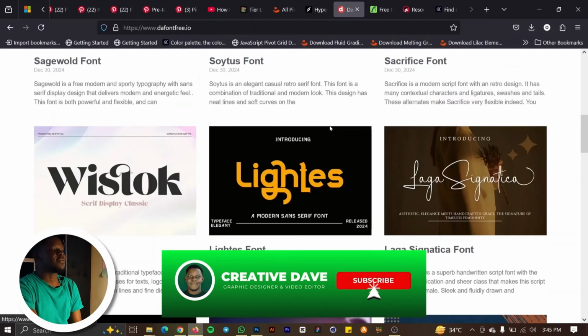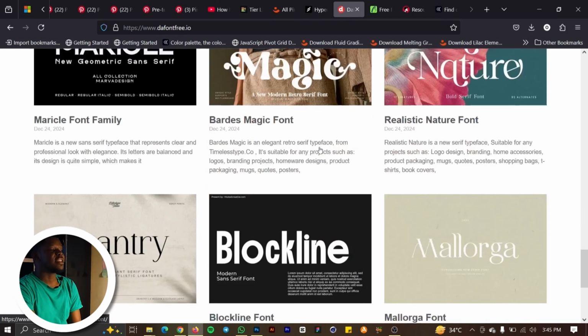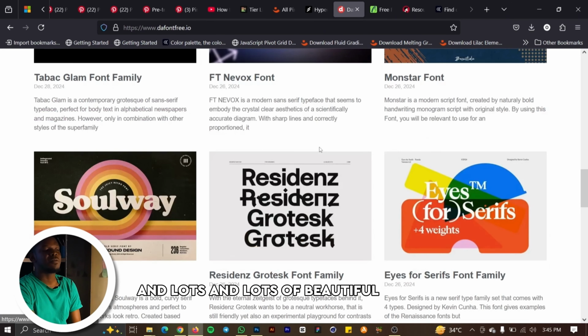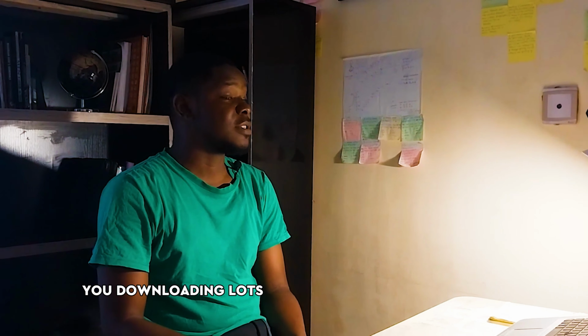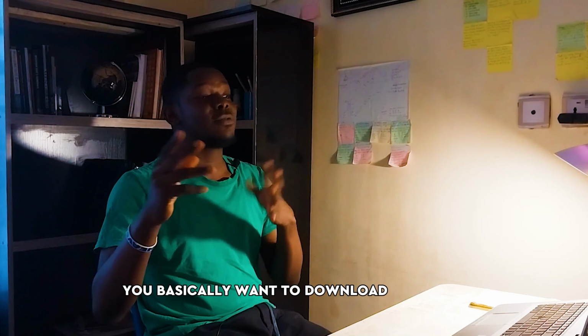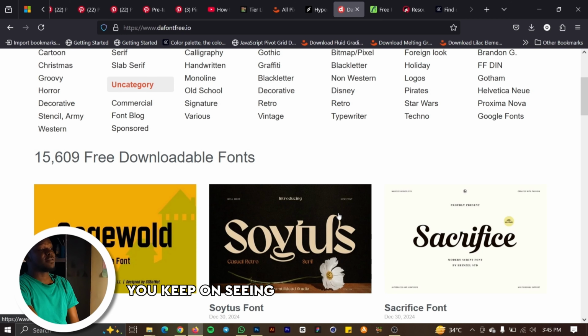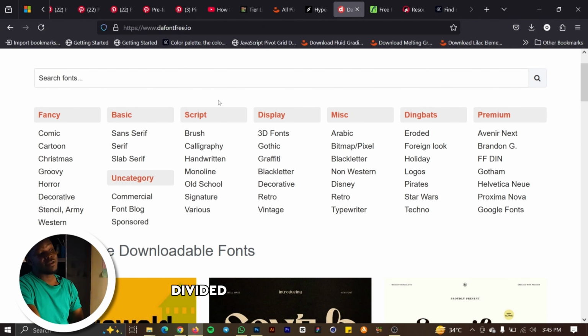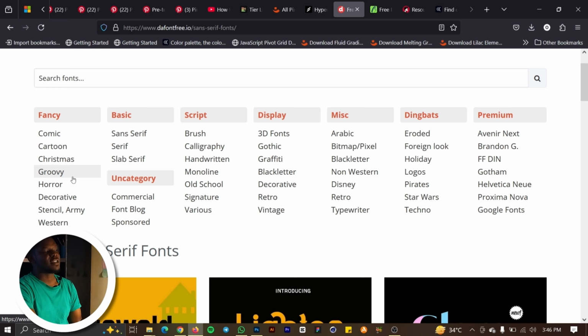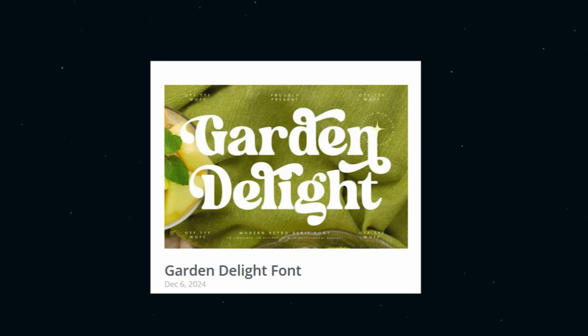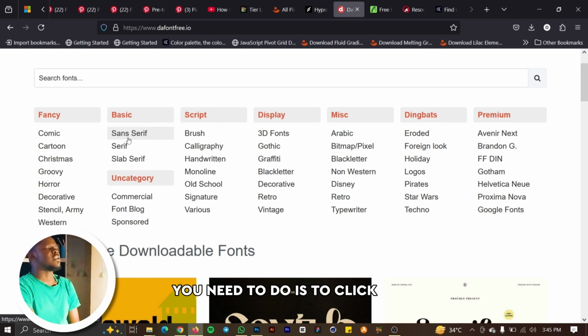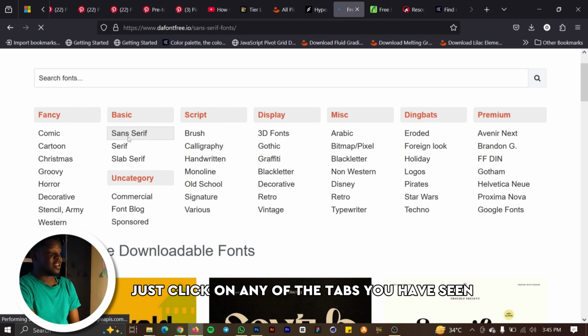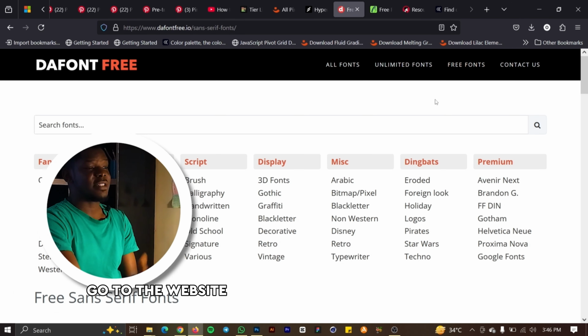The next website is for fonts, free fonts, and you can get lots of beautiful fonts here. I'm sure when you come to this website, you will download lots and lots of fonts. You basically want to download the whole website because as you keep on clicking, you keep on seeing fonts that you like, and the fonts are divided into different categories: sans serif, serif, slab serif, brush fonts, display fonts, different kinds of fancy fonts. You can see a lot of fancy script fonts, a lot of ritual fonts, a lot of graffiti fonts. So what you need to do is just click on any of the tabs you are seeing and see what you like. Go through the website and you will download a lot of things there. So the name of the website is thefontfree.io.